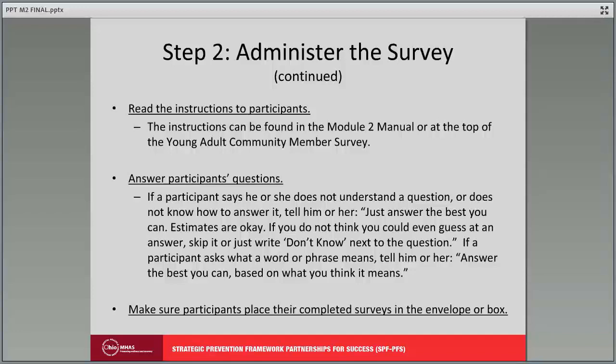The third action within Step 2 is read instructions to participants. The instructions can be found in the Module 2 manual or at the top of the Young Adult Community Member Survey. The instructions are brief, but it is extremely important to read them to every participant to ensure that they understand the survey's purpose and the directions for completing it.